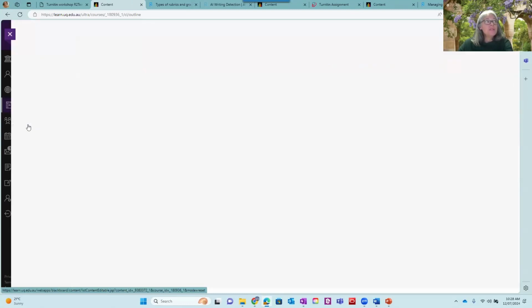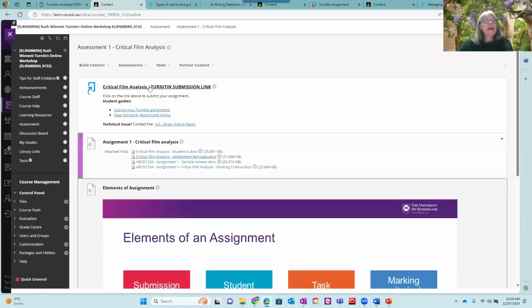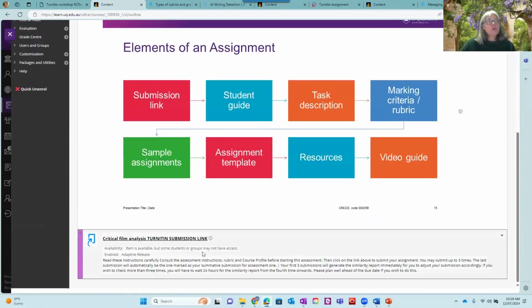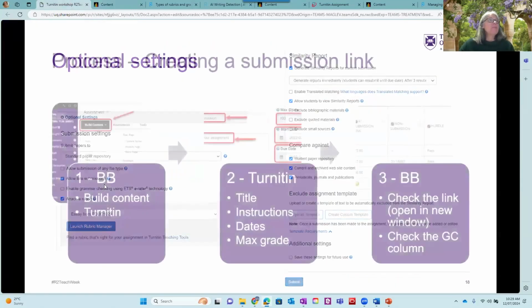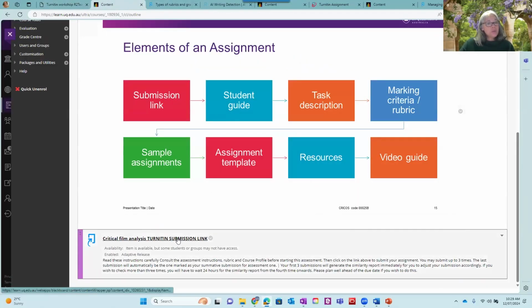So now I'm going to go back into the assessment area, back into my Assessment 1 folder, and ignore this one at the top because that's the one that we put there as a demo. You're going to come all the way down, and yours will be at the bottom. So, don't do anything just yet. If you recall from my PowerPoint, we want to do something in Blackboard. We want to check that the link opens in a new window. So, don't click into it.